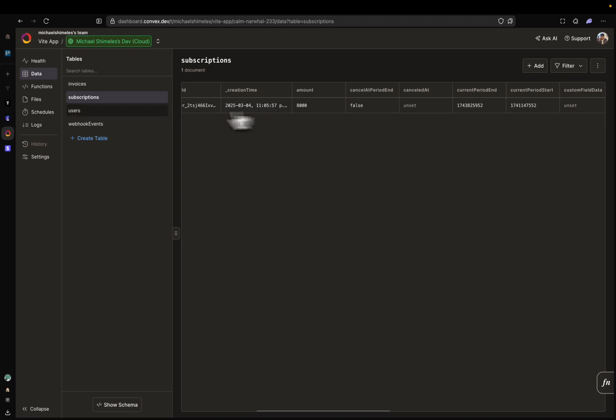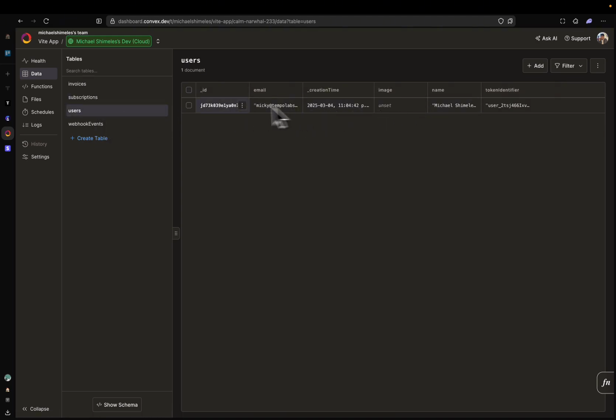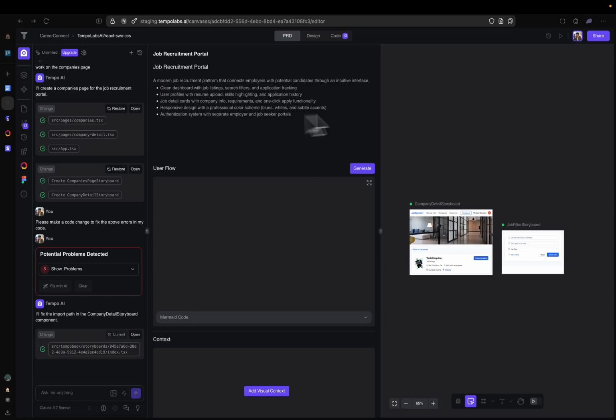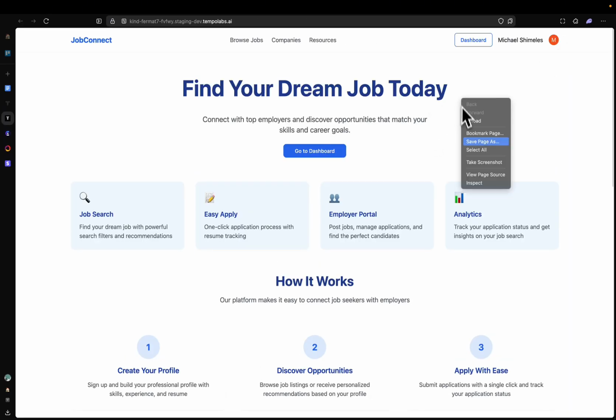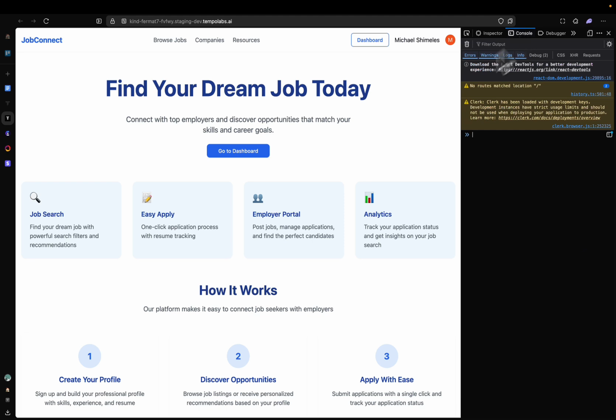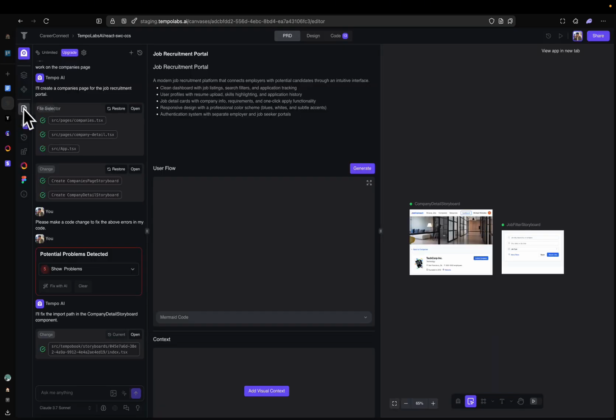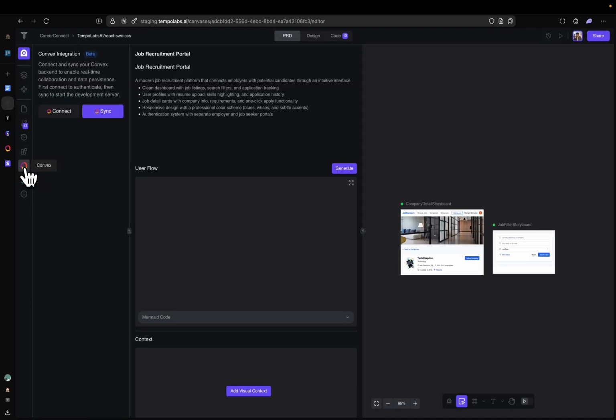So my payments work, my user authentication works, and I also store webhook events for those of you who want this data. One hack I want to show you with the Convex templates is if you ever get a Convex error, we don't have one right now in particular, you can click on inspect and then click on console. If you ever see a Convex error, a simple fix most of the time is to click on the Convex button right here, and then click on sync.